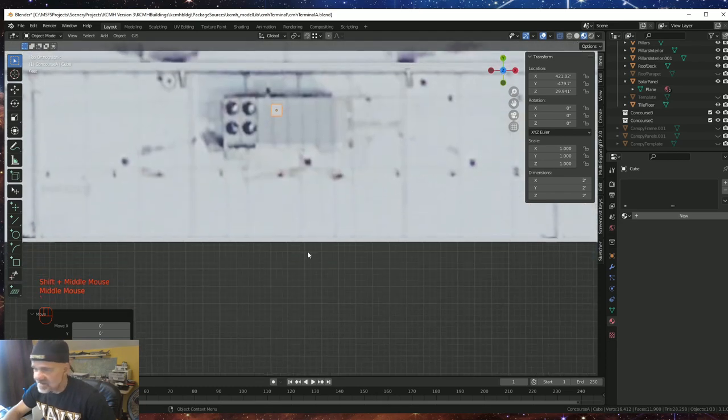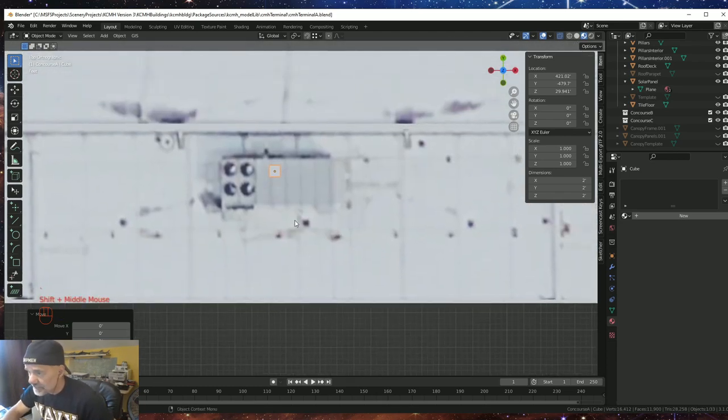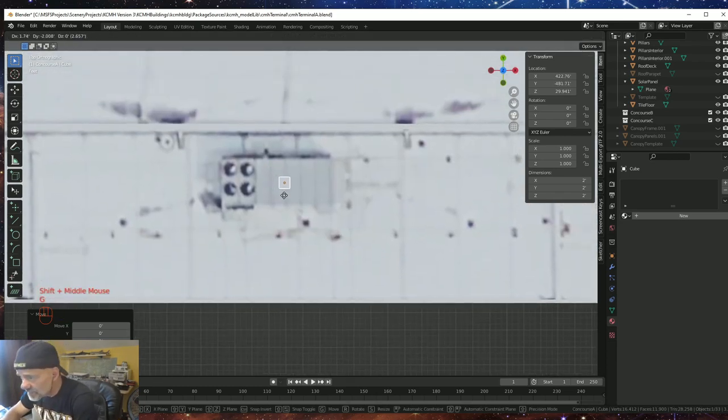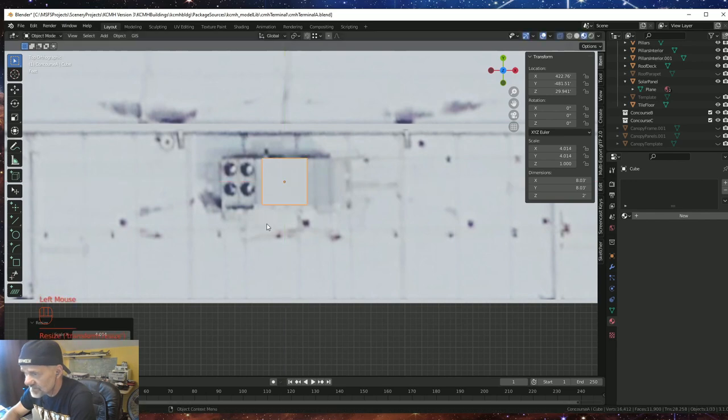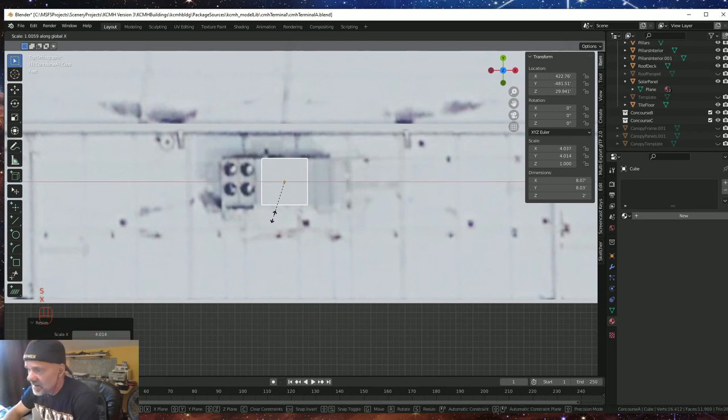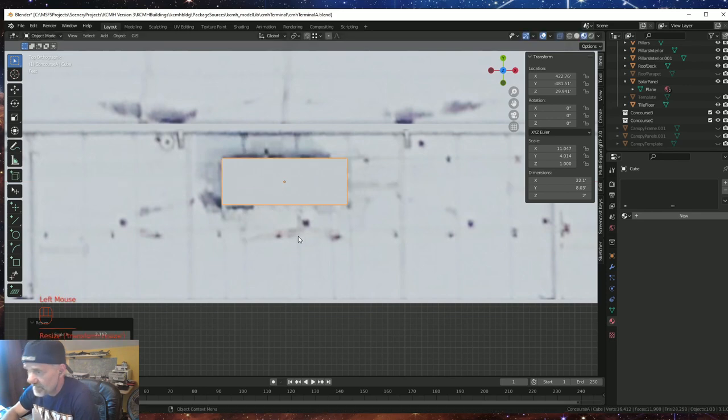Let me do a tilde T, get a top view here. And then let's move our rectangle down to somewhere close to here. And I want to scale, and I'm going to Shift Z so I don't scale it in the Z axis. So there's the width. Now I want to Shift X to only scale it in the X. And there's our part of our box, right?